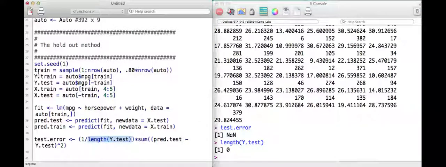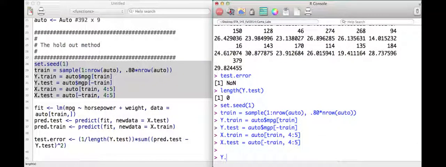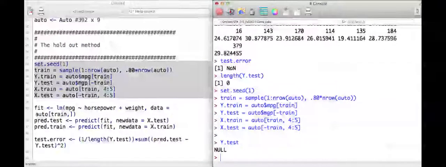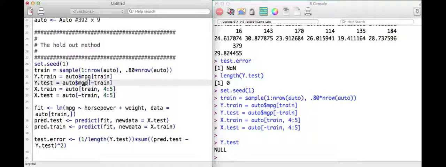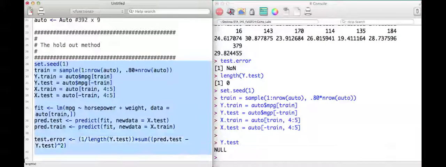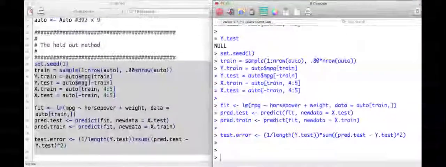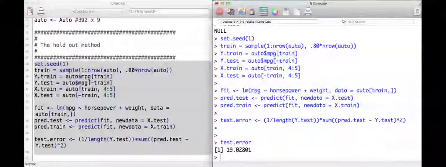So what happened here exactly? I'm going to run it from the beginning here. And let's look at y.test. And it's null. Okay, the reason here is that, so I have a lot of practice debugging because I make all kinds of mistakes, and so you get to witness this a little bit live. But I have this misspelled. So now let's see if it works. Test.error is 19. Okay, so that's good.